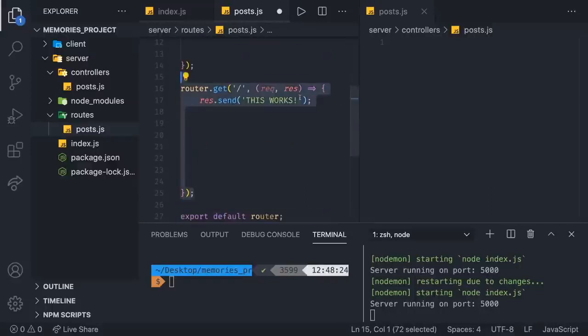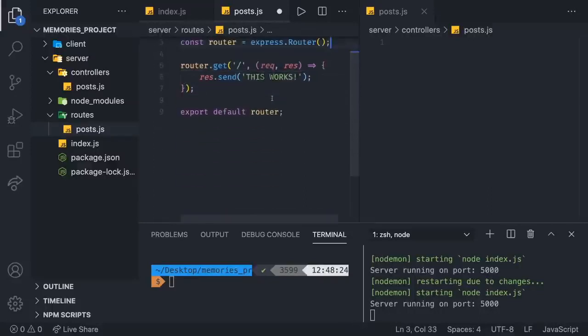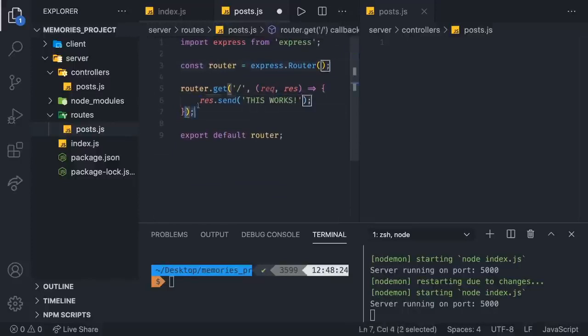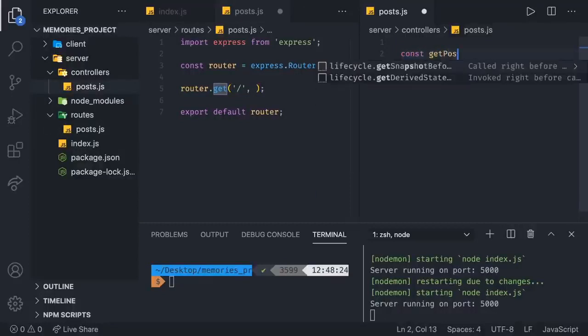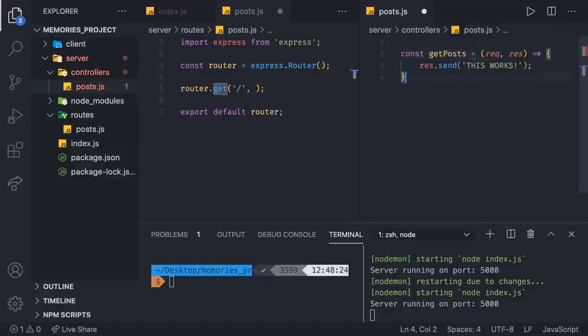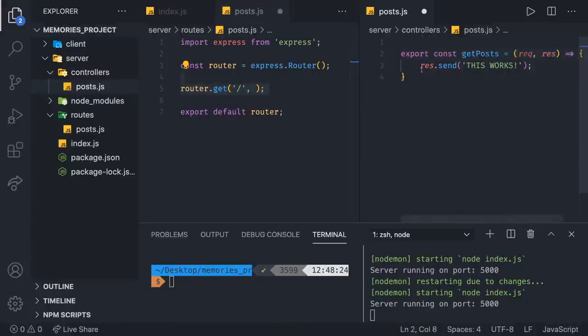To simplify that, we can do something like this. We can extract all the functions or all the logic from the routes and then take it right here in the posts of the controllers. Inside of here, we're going to declare that function for the router.get. Let's give it a name. Const getPosts is equal to that same callback function which we just copied. Of course, so that we can use it in post.js, we have to first export it right there. Export const getPosts. Great.